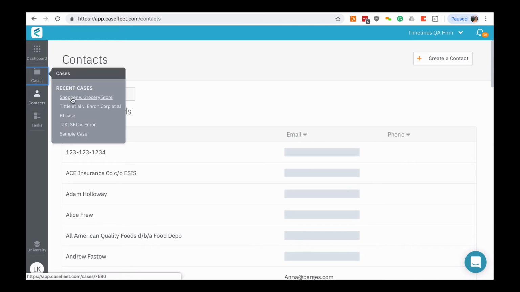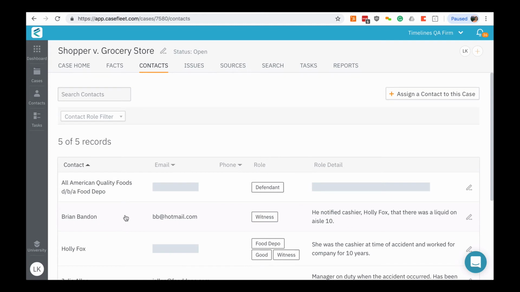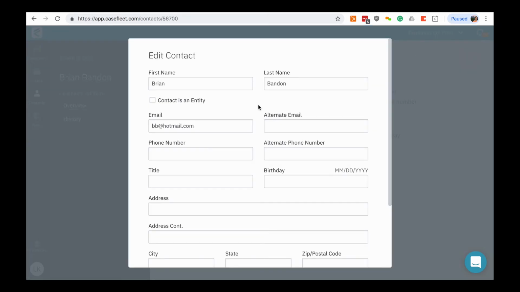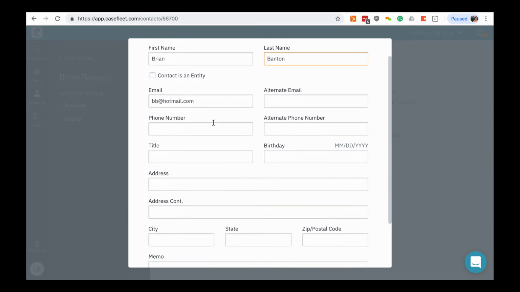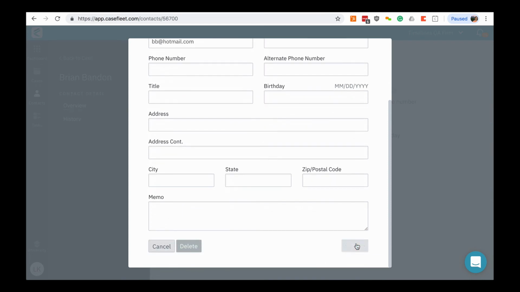Moving back to our case, I've noticed that I actually entered the contact information for one of my contacts incorrectly. This should read Brian Banton and not Brian Bandon. Again, to edit the full contact record, I would double click on the row, and now if I hit Edit, I've pulled up his contact record. I can change his last name. I can also add phone number, title, address, etc.